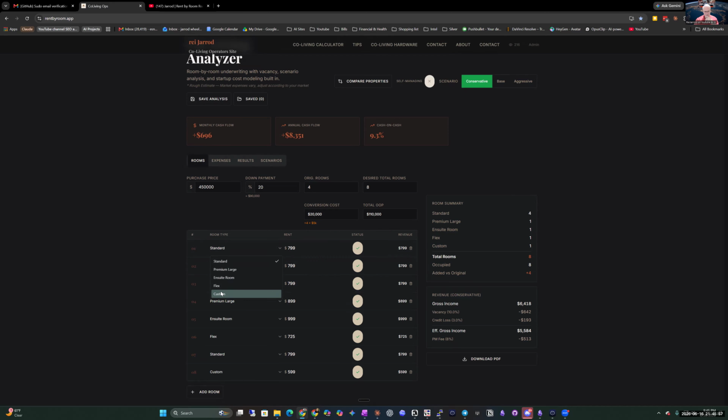So these are the options you have for your room types. You have standard, a premium large, an ensuite, which you get more for, a flex room, so smaller rooms is typically what I use that for, and then custom, in case of some random off the wall stuff if you wanted to put something in there. I put the standard at $799, pretty conservative because even on PadSplit I think I'm getting 864. But take that with a grain of salt. Whatever market you're in, adjust accordingly.